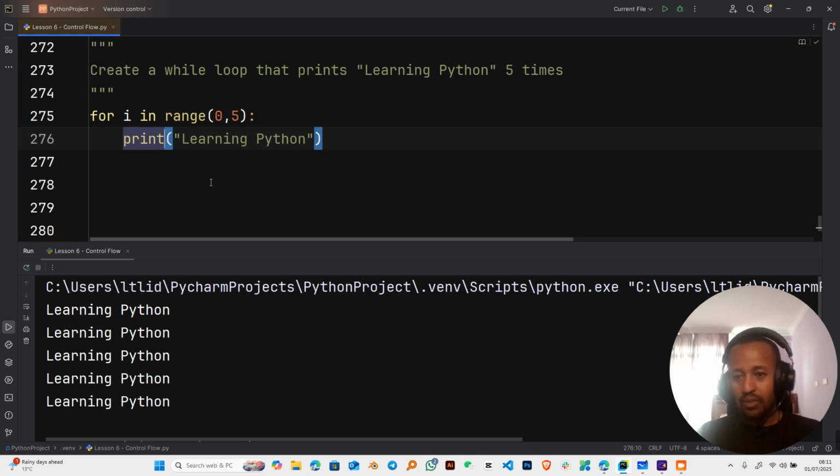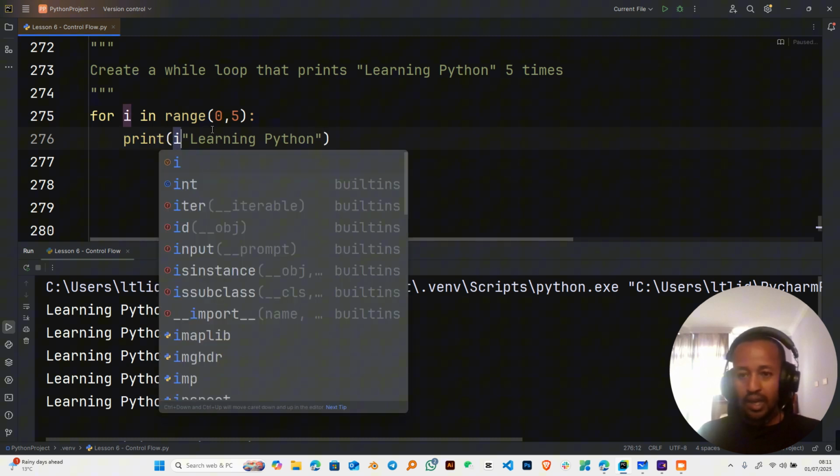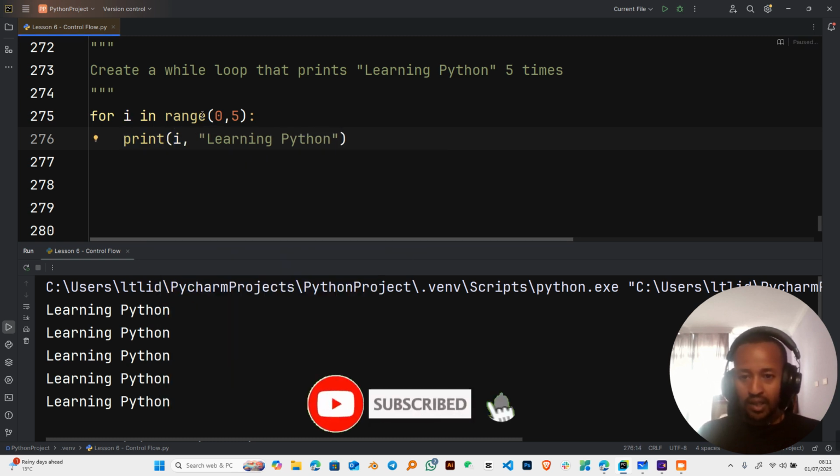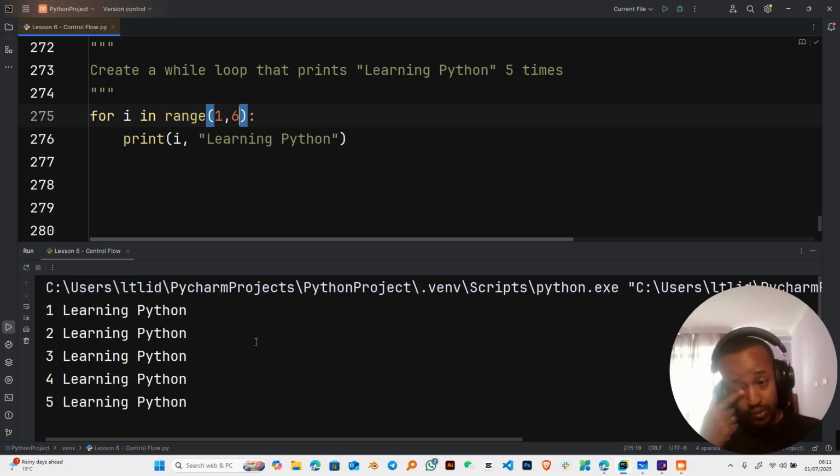Maybe if you'd like to count, then you can put i, comma, here. Maybe we can start from 1 and put it until 6 so that it starts to count from 1. So 1, 2, 3, 4, and 5.